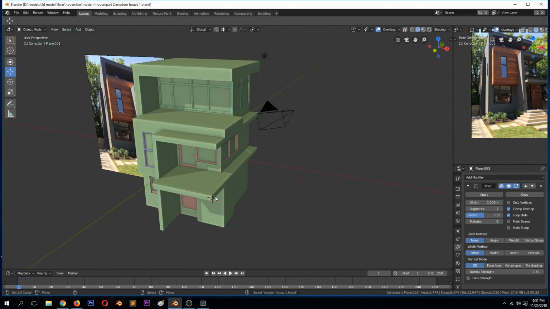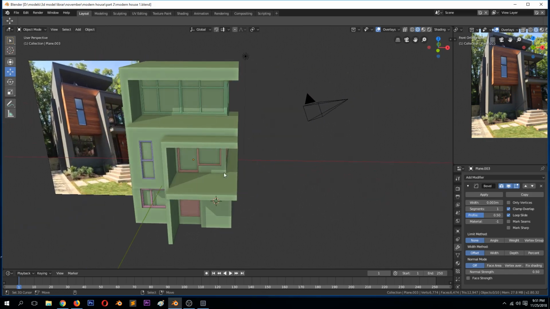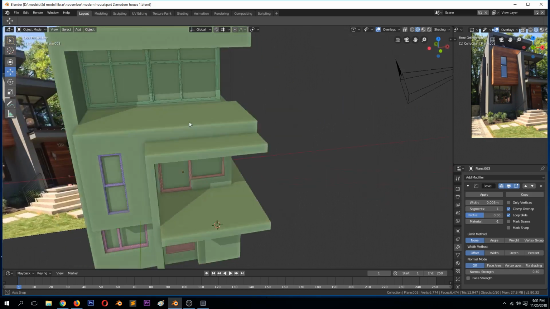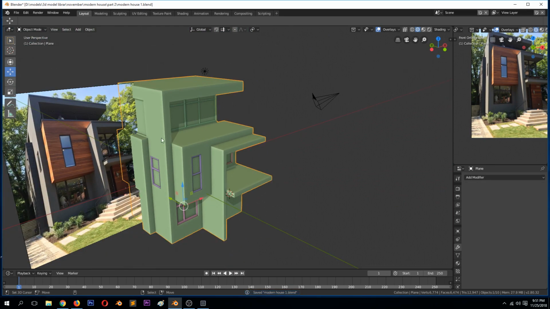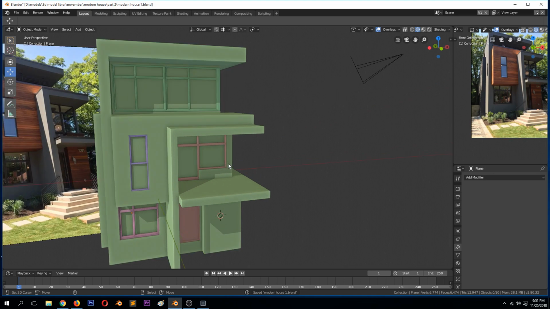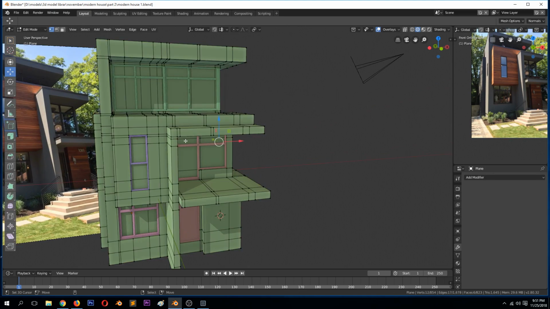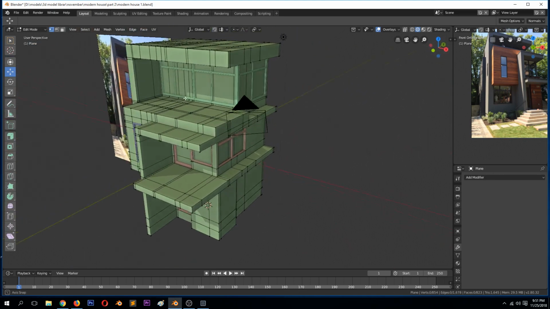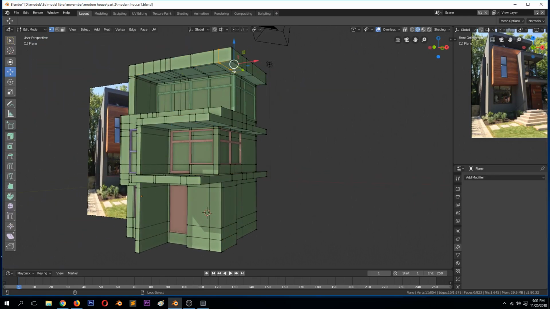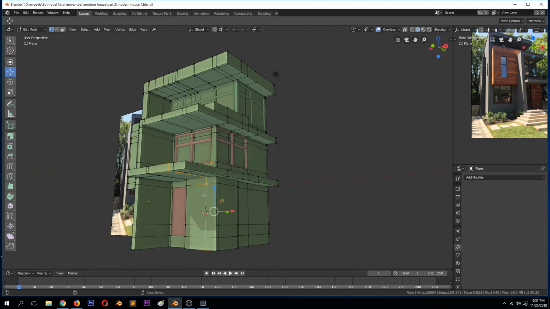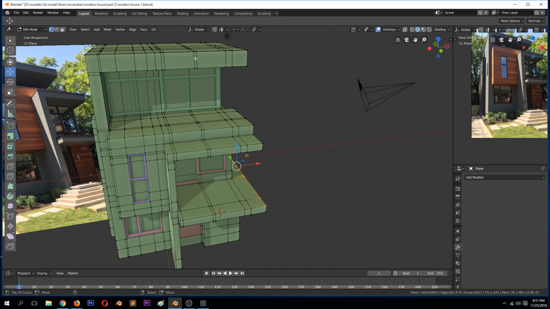Okay, so we are done with most of the modeling. We can start working on the texturing of this building now. So the first thing we can do is maybe remove these. I don't think it's really necessary to remove these extra loops because the project right now is very light. But if you want to do that, you can go on and remove those extra edge loops that are not necessary.